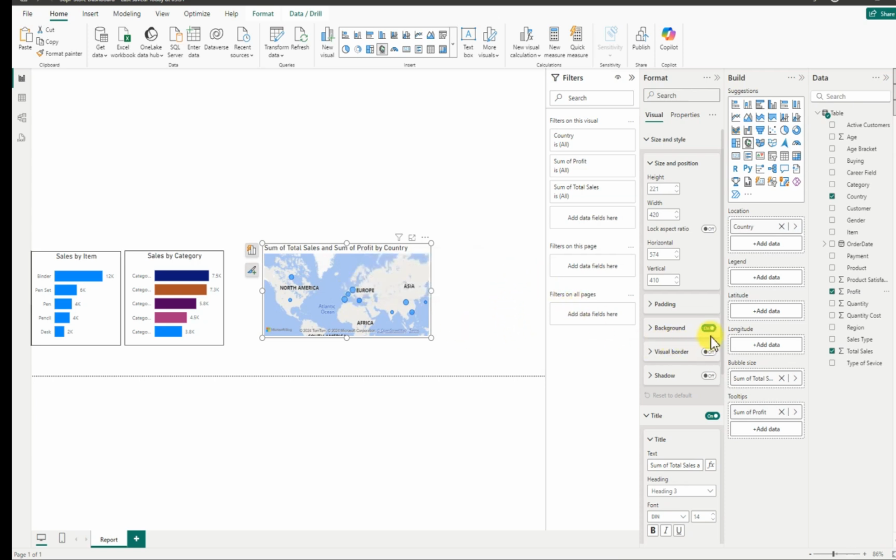Exactly, we don't need the border as usual. And what we need is sales and profits by country. We need sales and profits by country.